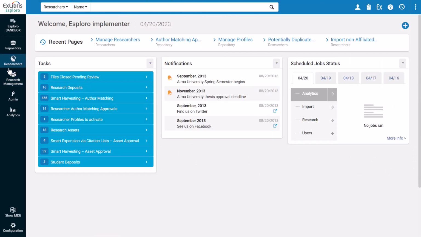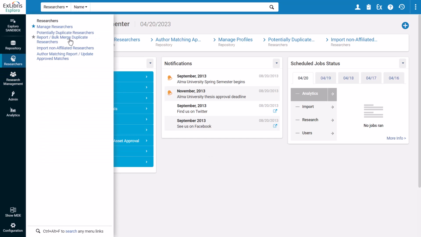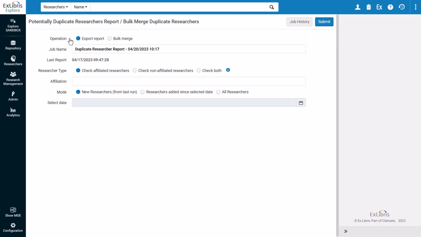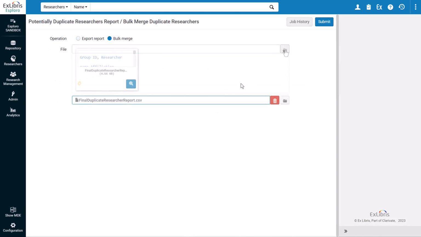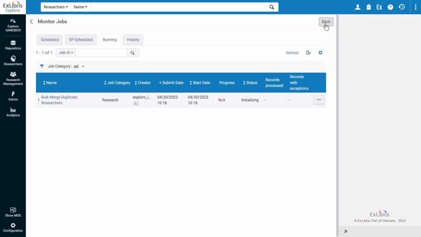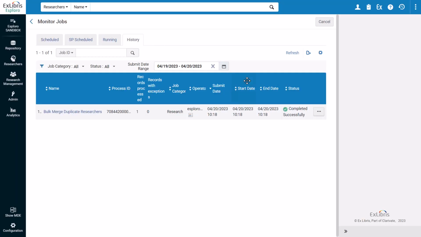Then go back to the page where we created the report. This time, select Bulk Merge. Upload the file. Then click Submit. When that job finishes running, click the History tab to check it. Check the report to see if any groups were merged.